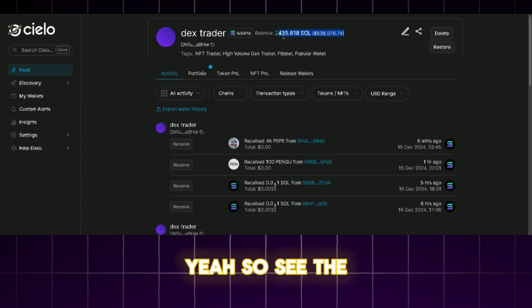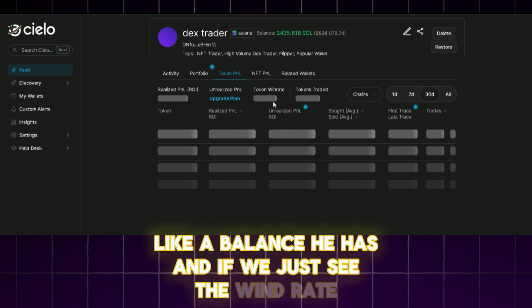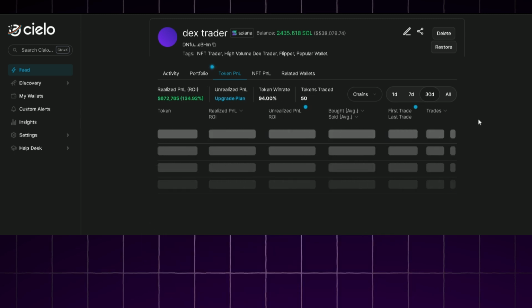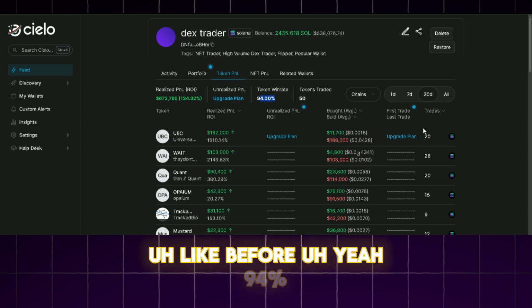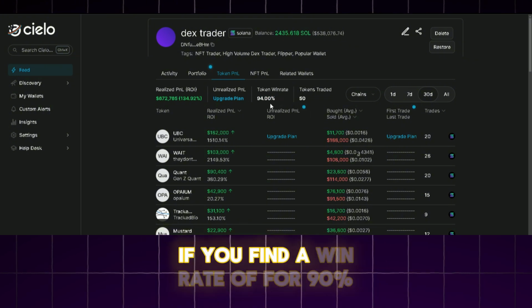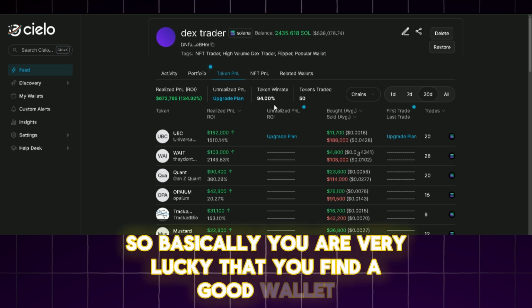Yeah, so see how much balance he has. And if we just see the win rate, you can see he has a good win rate, like before, 94%. This is a rare wallet, guys. So basically this is a rare wallet that nobody is telling you. If you find a win rate of 90%, then you are very lucky that you found a good wallet.